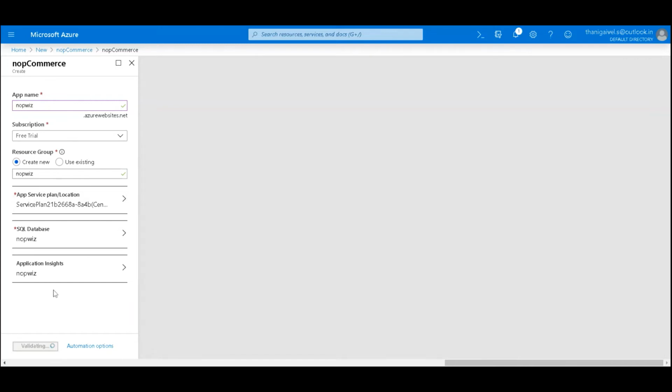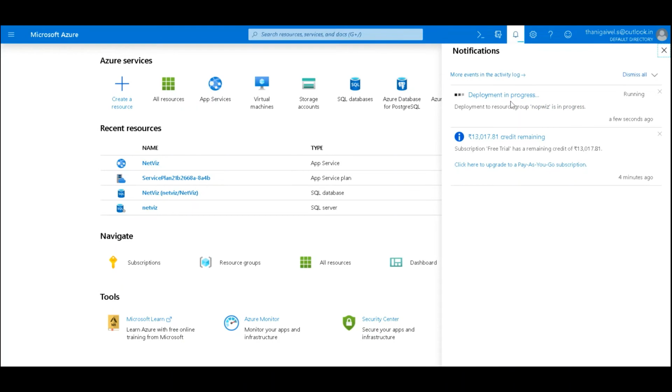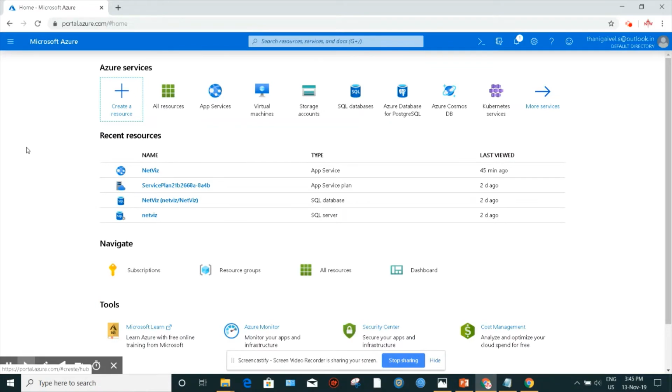It is validating all the credentials and everything. It is validating the server name. It is validating the SQL database. So as I said, it's always a good practice to note down your database name and everything. Here we go. The deployment is in progress. It will take some time, at least 2 to 3 minutes.